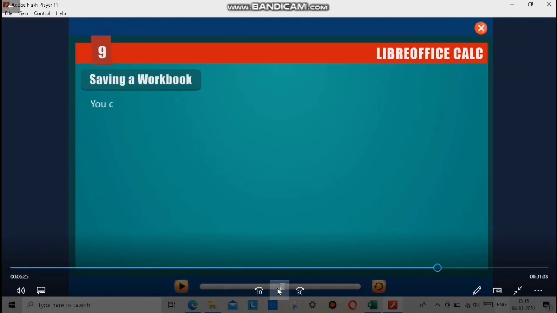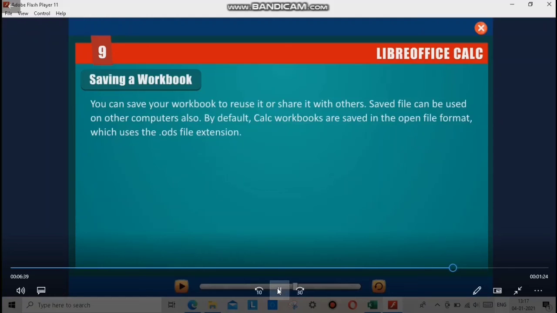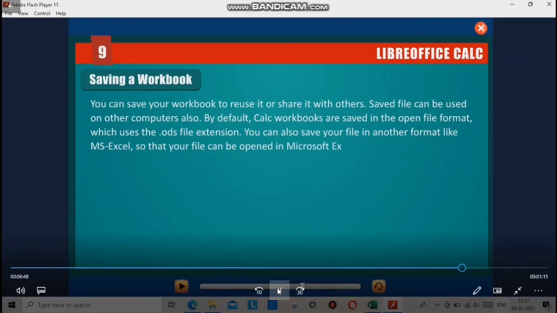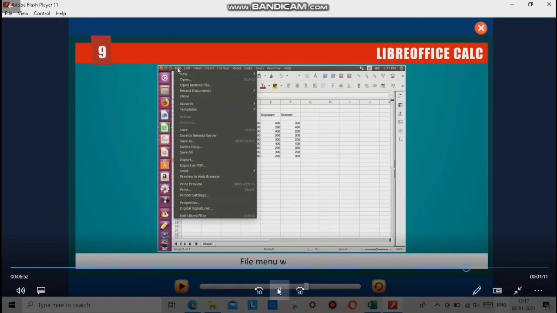Now saving a workbook. If you want to save your workbook for future use or to reuse it or to share it with others, you can save it on your computer. By default, Calc workbooks are saved in the open file format, which uses the .ods file extension. You can also save your file in another file format like MS Excel so that your file can be opened anywhere. For that, click on the File menu.